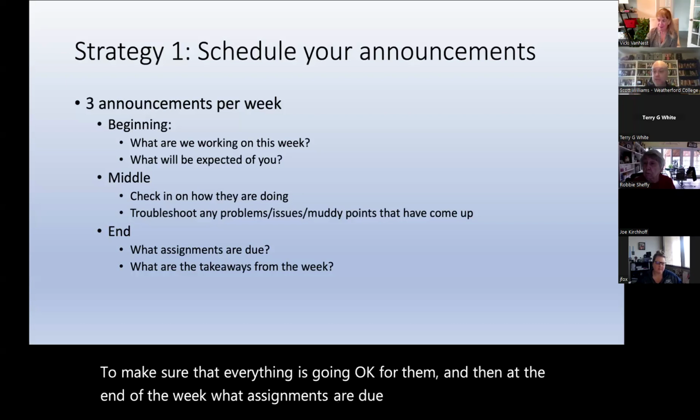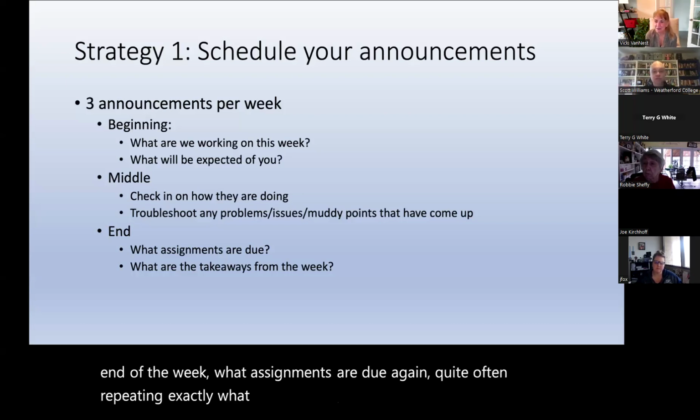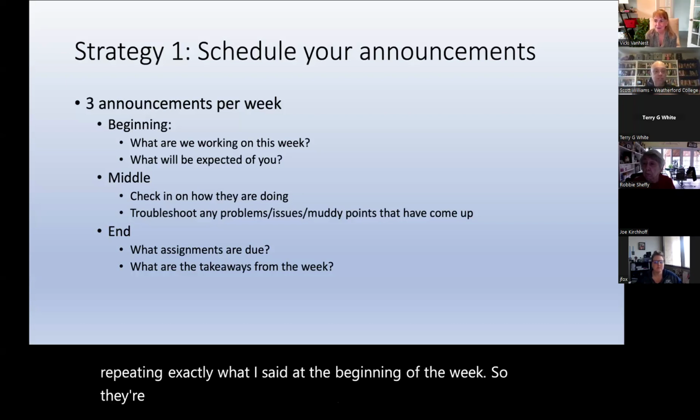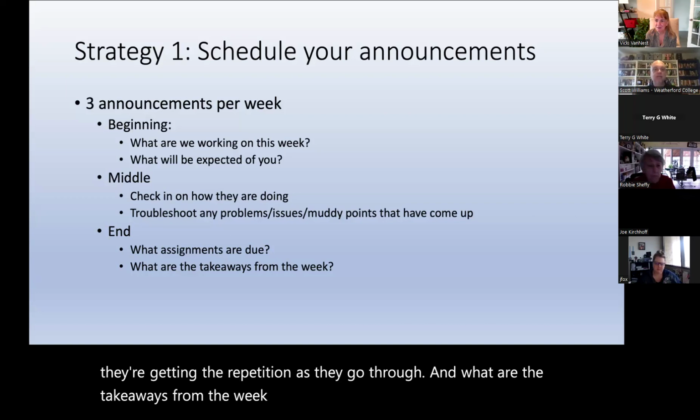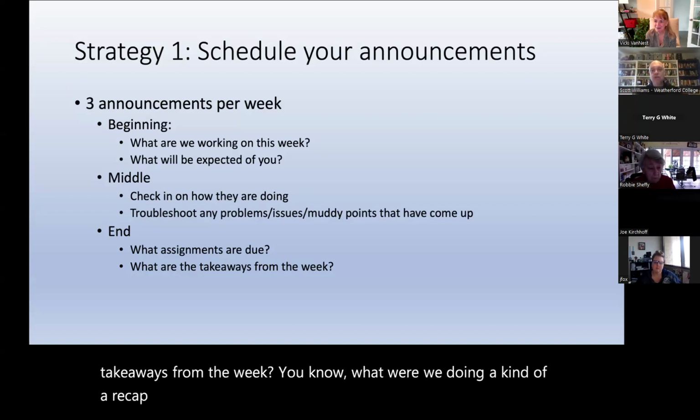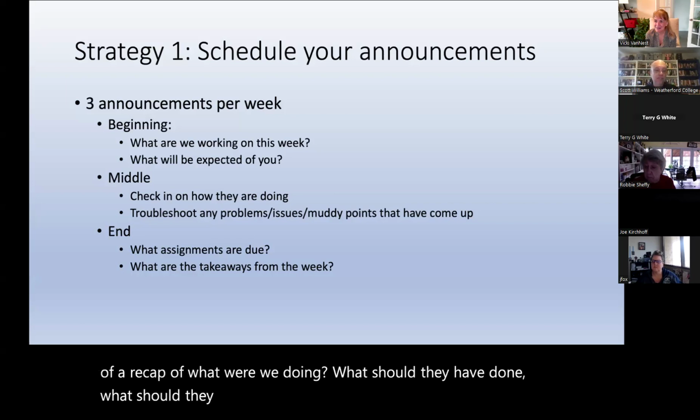Again, quite often repeating exactly what I said at the beginning of the week, so they're getting the repetition as they go through. And what are the takeaways from the week? What were we doing? A kind of a recap of what were we doing? What should they have done? What should they have gotten out of it? And again, just a very simple three announcements a week.